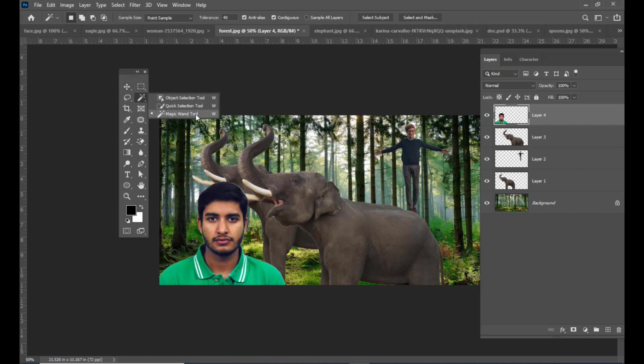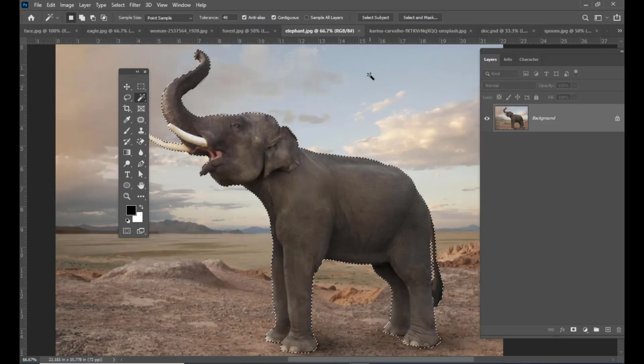So the tolerance in Magic Wand will determine how much of a particular color shade we are supposed to select. And like in the quick selection tool and object selection tool, even the Magic Wand has an option, select subject. So we can use the select subject option from the Magic Wand tool also. This is exactly the same.